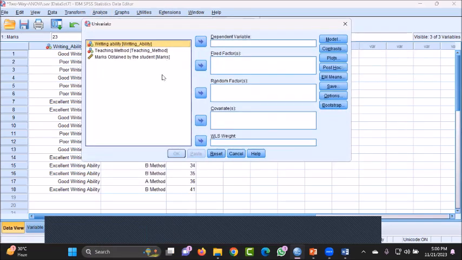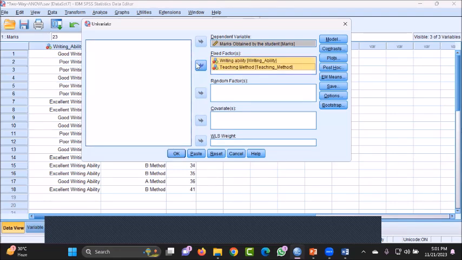Now we need to select the dependent variable, which is marks obtained by the students. Then there are fixed factors, random factors, and covariates. Since both are nominal data, we make them fixed factors. If you have continuous scale data, you must keep it as a covariate or random factor, not a fixed factor. Here we have two variables, writing ability and teaching method, both nominal, so I have entered them into fixed factors.